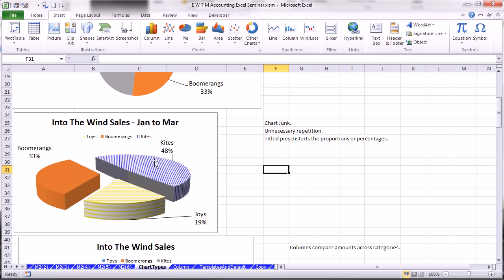Why Excel even has the exploded pie as an option is beyond me. First off, the most critical thing about this is anytime you have a pie chart, there are percentages, and when you tilt it on its side, you distort the percentages. This formatting is ridiculous.